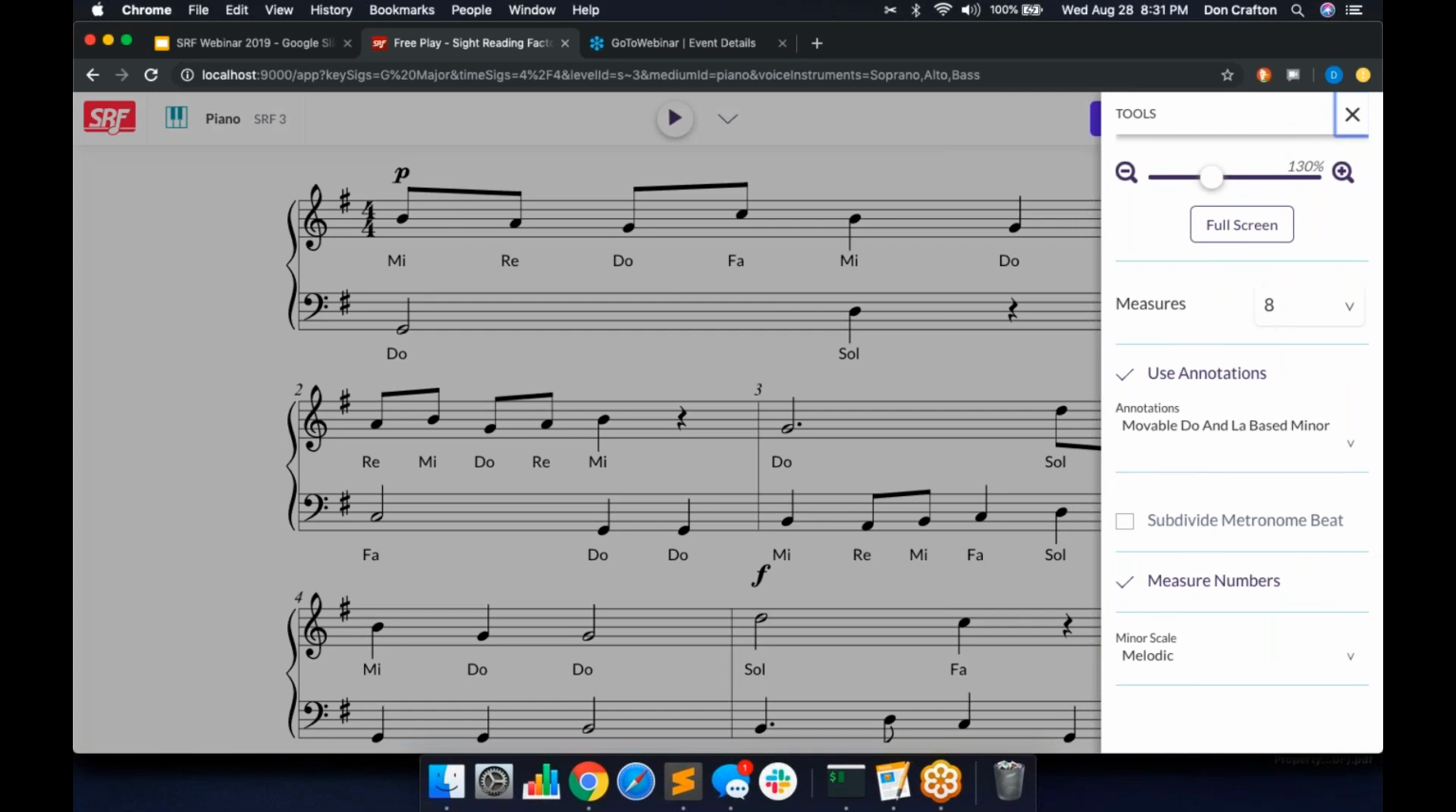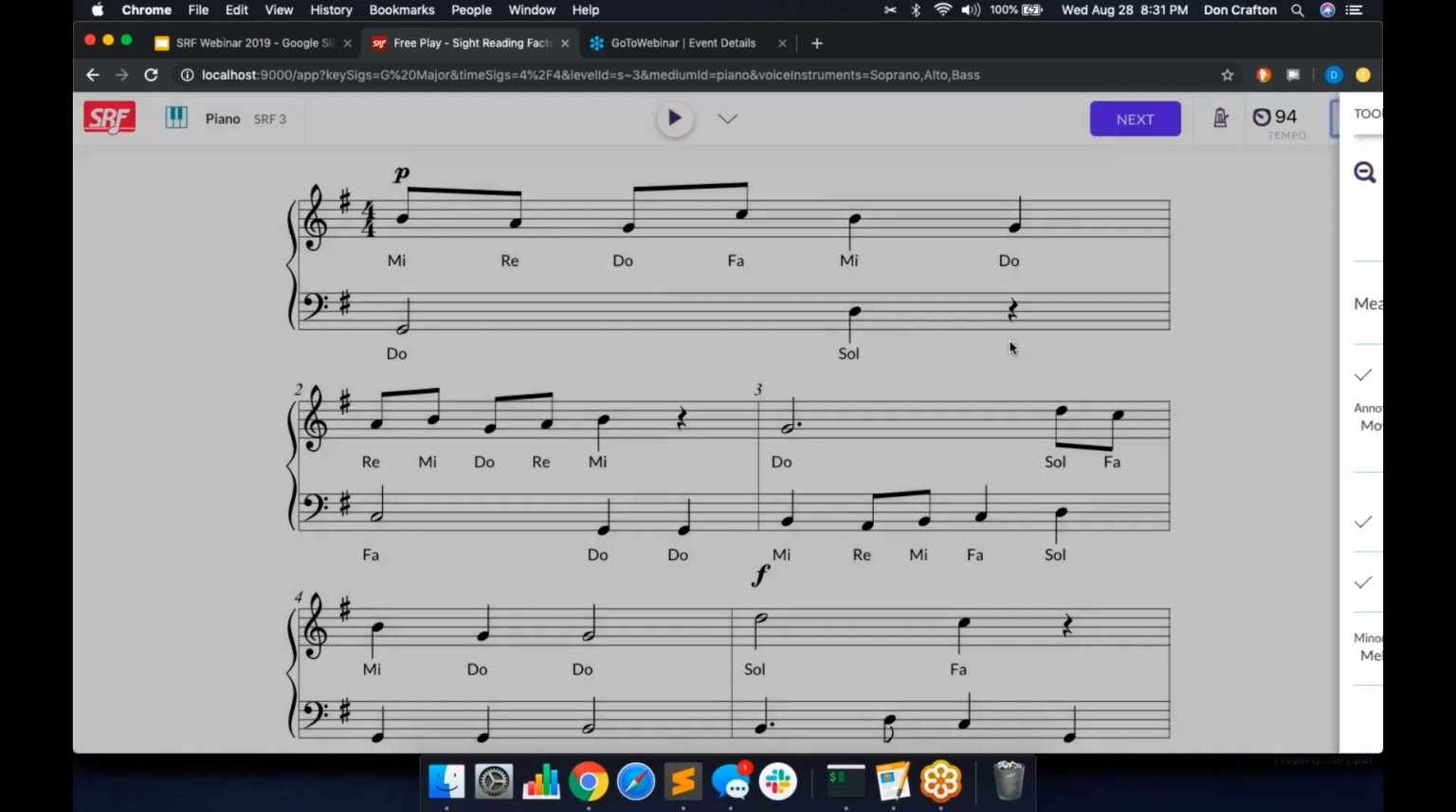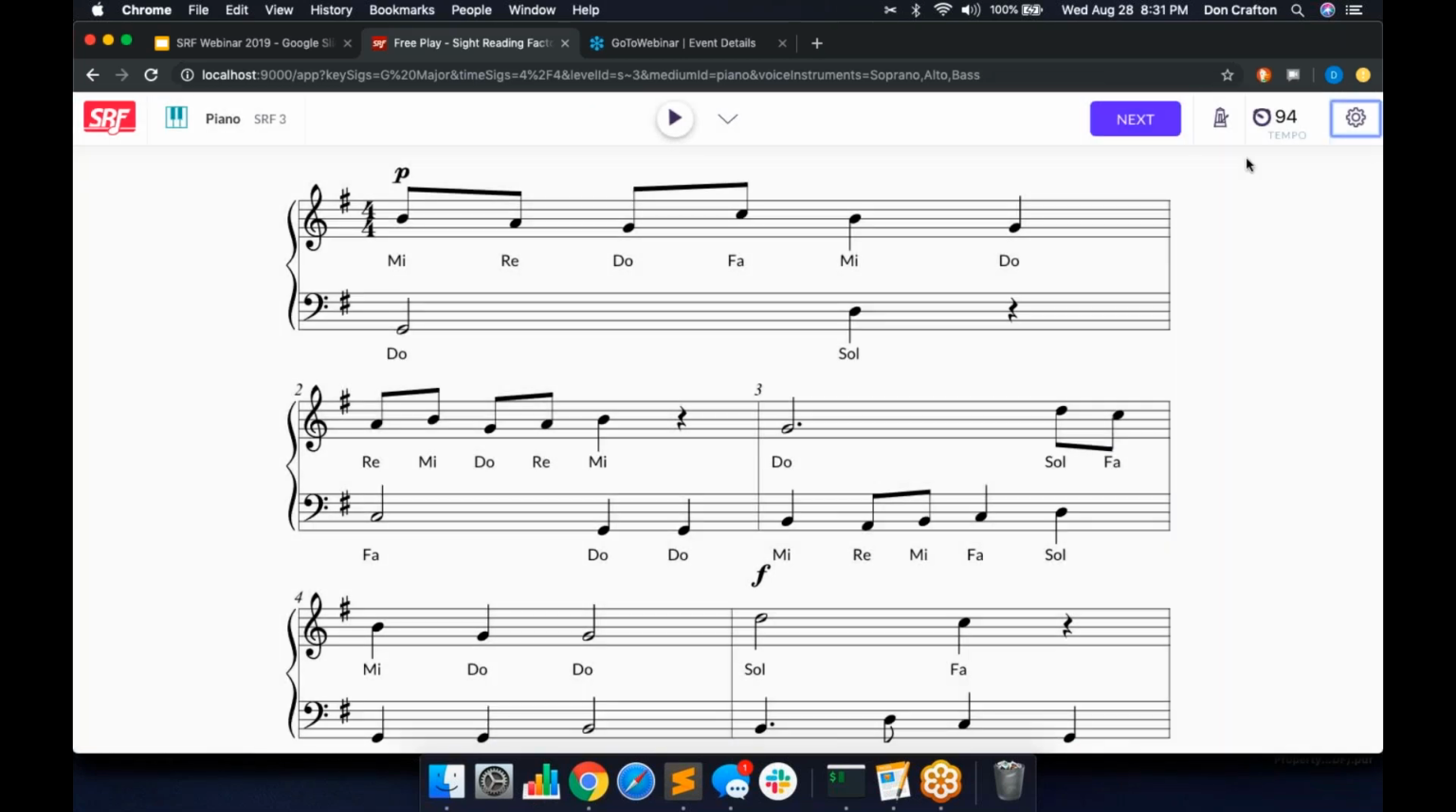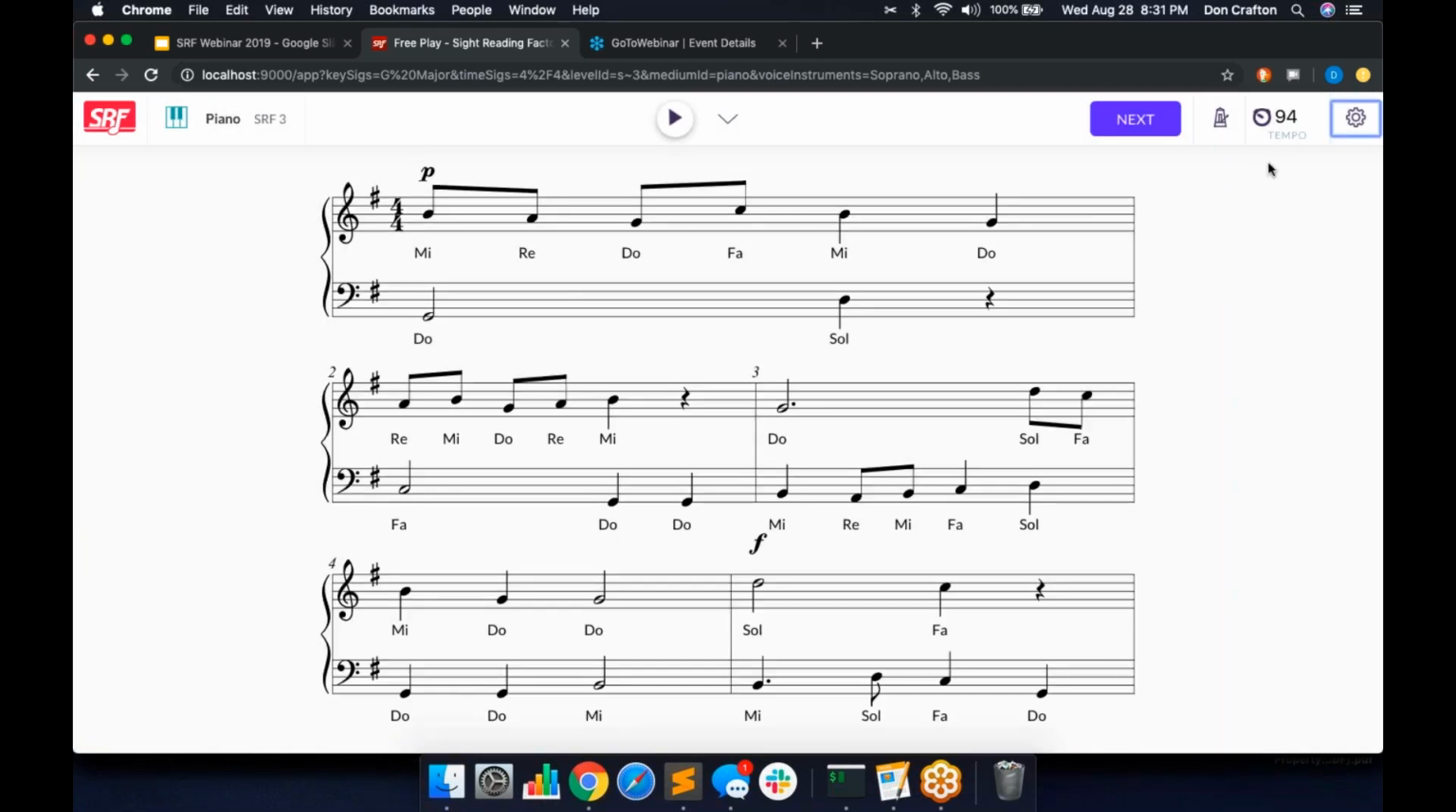Okay, let's keep going on down the list here. Subdivide metronome beat. This is a new feature that we added recently. If you have that toggled on, whenever you start the freeform metronome or listen to the music, you'll hear the metronome beat subdivided.